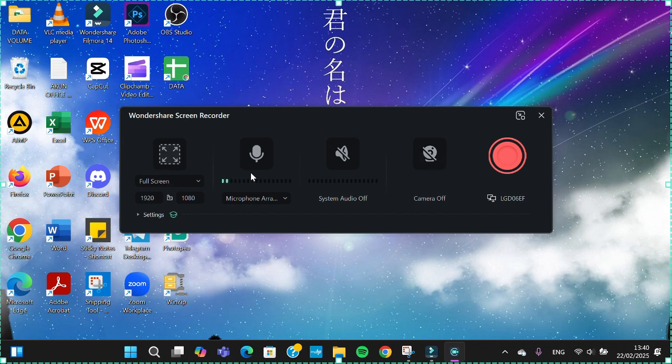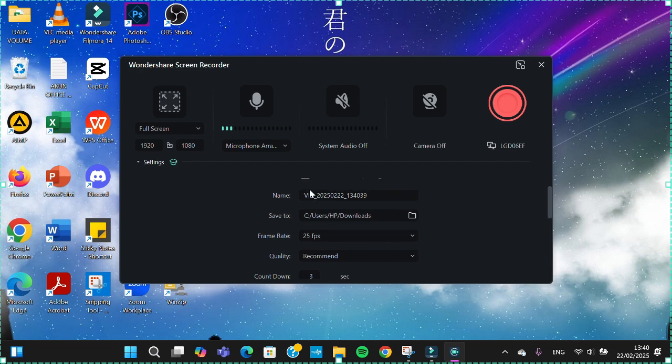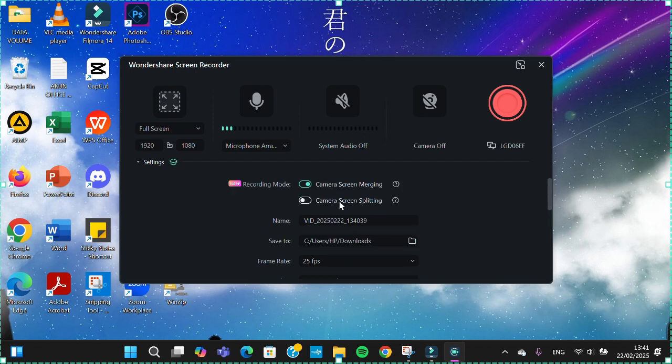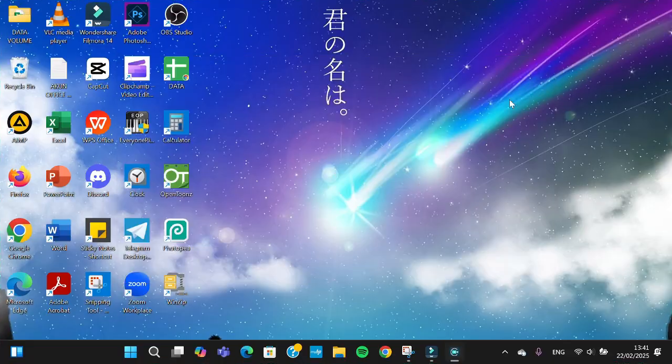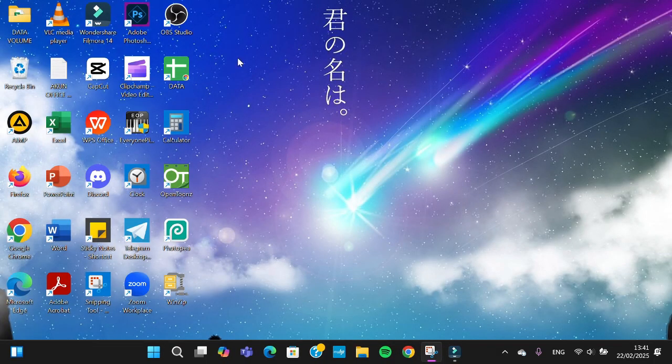And then before you start the recording, you can go to the setting to select the recording location. Okay, you can choose where you want to save the recorded video, and here I have selected my download folder to save my recorded video. Okay, you can change it right here and then click on this icon or this button to start the recording. Okay, then you can press F9 to stop the recording.